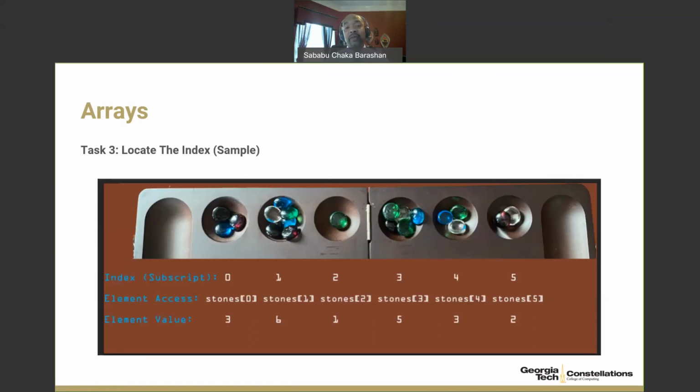Then to access a particular element, I have to notate the array's name and the index position. So my first element is at stones bracket 0. My second element is at stones bracket 1. My last element is at stones bracket 5, or it can be represented through the code stones[5].